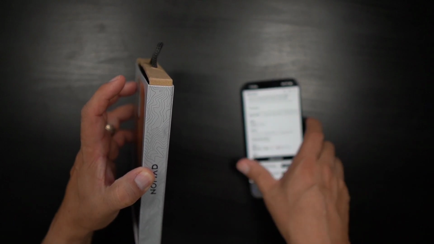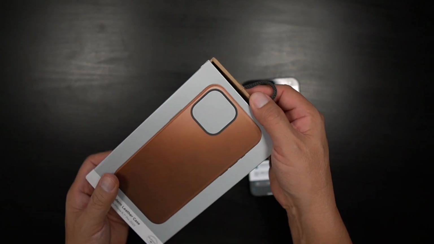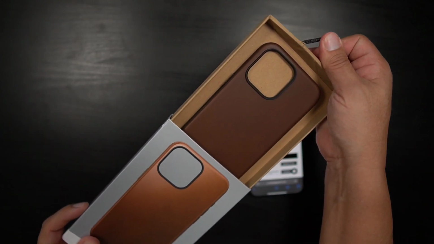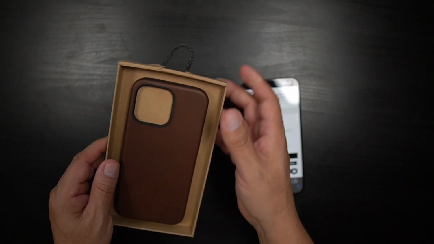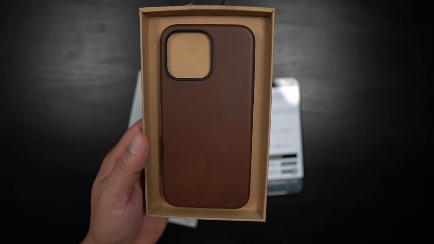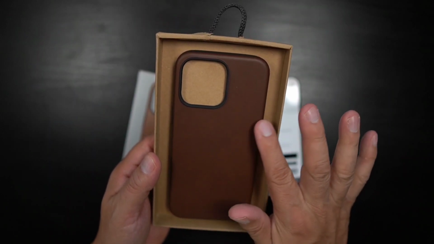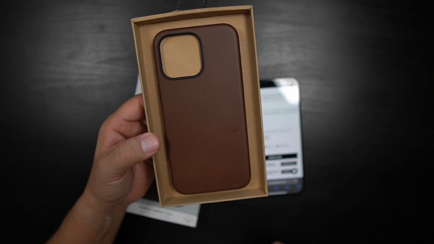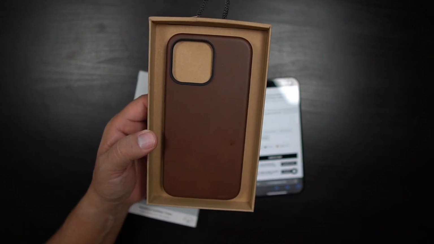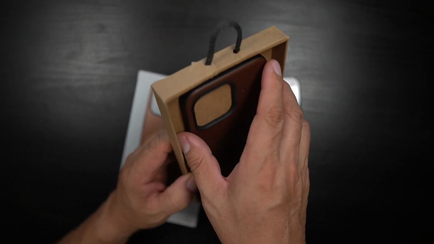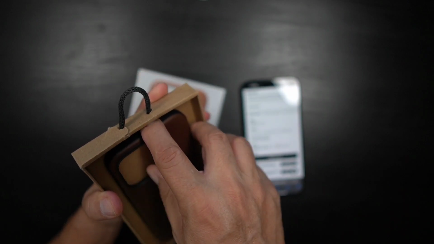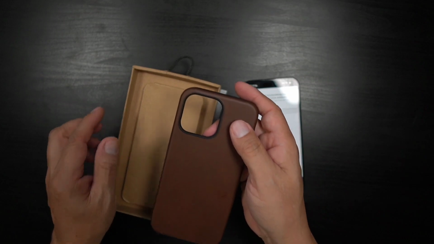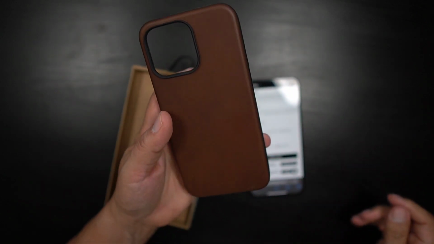So we're gonna go ahead and pop this open. I love the packaging that they have from Nomad, really nice. And as you can see there, I think we have to do a smell test. What do you think? Ooh, that's what I love about leather. Leather cases on phones are awesome because they always smell so good. And Nomad does make some good quality cases. That's from me smelling it.